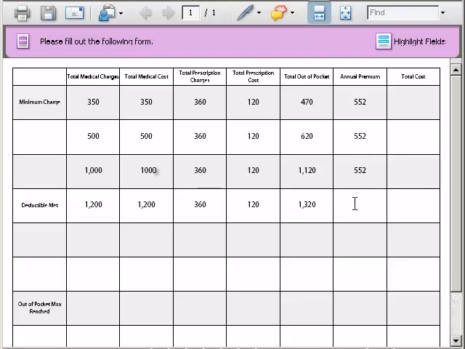I'm going to fill it out up to where my deductible has been met this time. So my total annual cost is going to be the total out-of-pocket plus the annual premium. So 470 plus 552 is 1,022. So if I just made those 2 doctor's visits and the 1 specialist visit, what I would pay in this plan for the total year would be $1,022.